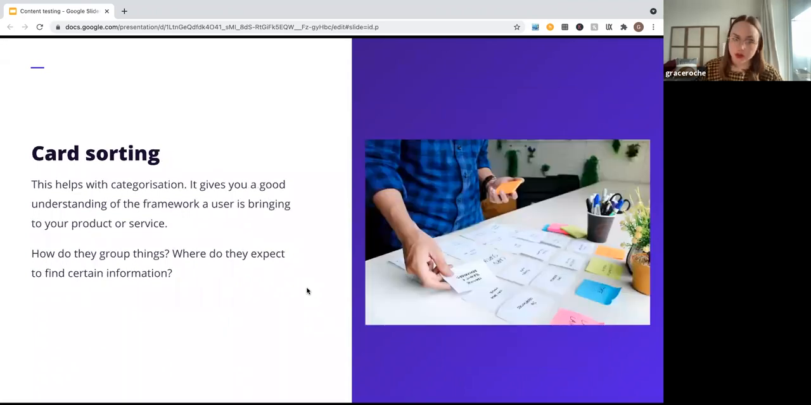So card sorting. We've never actually done this one at Cuvva. I really want to give it a go, but there's so much to test and so many testing projects we're working on, and this one hasn't really been the most obvious choice yet, so we haven't done it. But I thought I'd talk about it anyway, because it's a really big and important one. So it helps with categorization, which gives you a good understanding of the framework a user is bringing to your product or service.